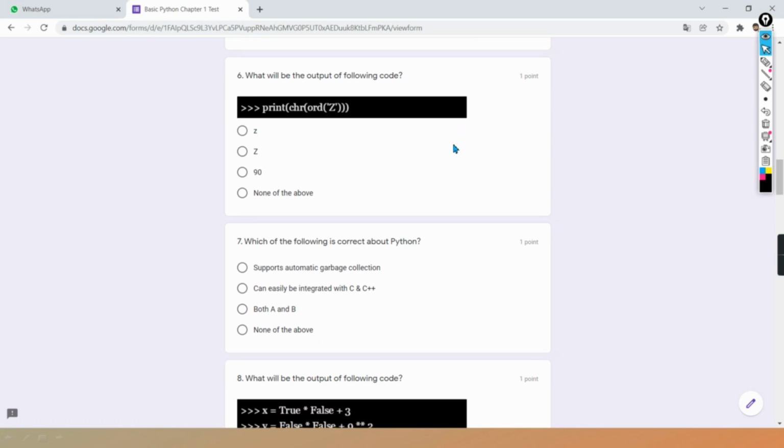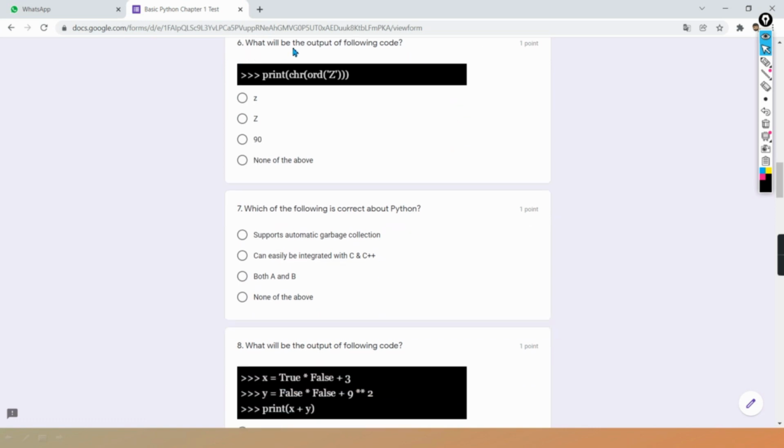Okay, quickly moving on to the 6th question. What will be the output of the following code? Okay, according to Python, ORD is a built-in function which takes an alphabet and returns its ASCII value. Means it takes a character in a string form and returns its ASCII value. And CHR takes the ASCII value and returns its equivalent character.